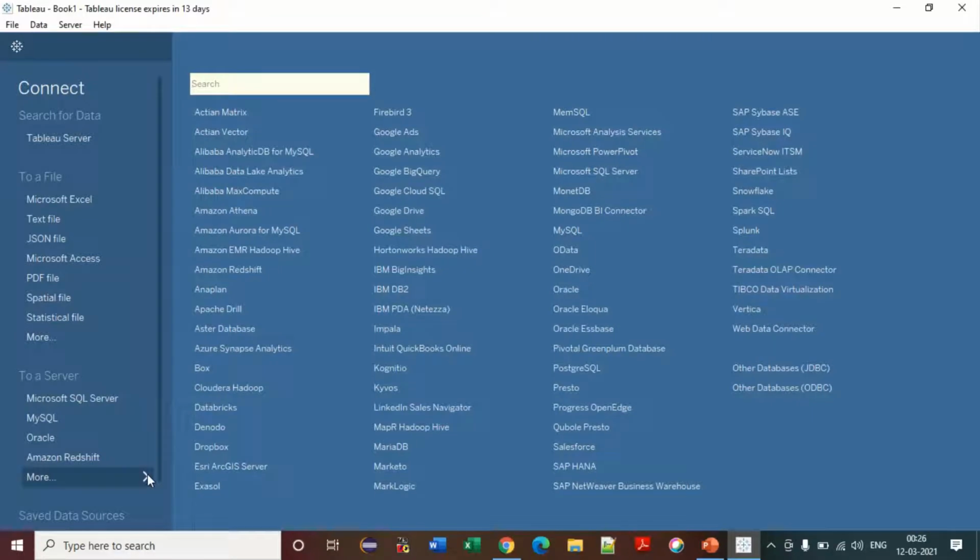If you click on More, then you can see all the listed data sources. According to my knowledge, Tableau gives the option to connect with all the databases available in the world, more or less all databases. So these are the connectors available: Oracle, MySQL, OData, whatever. Suppose Google Ads is a connector, so this connector will help you connect with your Google Ads. If you have any data source in your Google Ads, because Google Ads is a paid service, then you can connect with Google Ads.